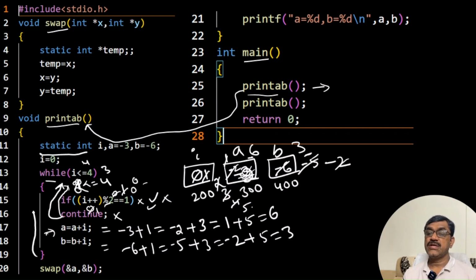Now, closing brace and you move to this I. Here I value how much? 5. 5 is less than or equal to 4. Now, the condition is false. Now, we are coming out of the while and we are going for the swap function.